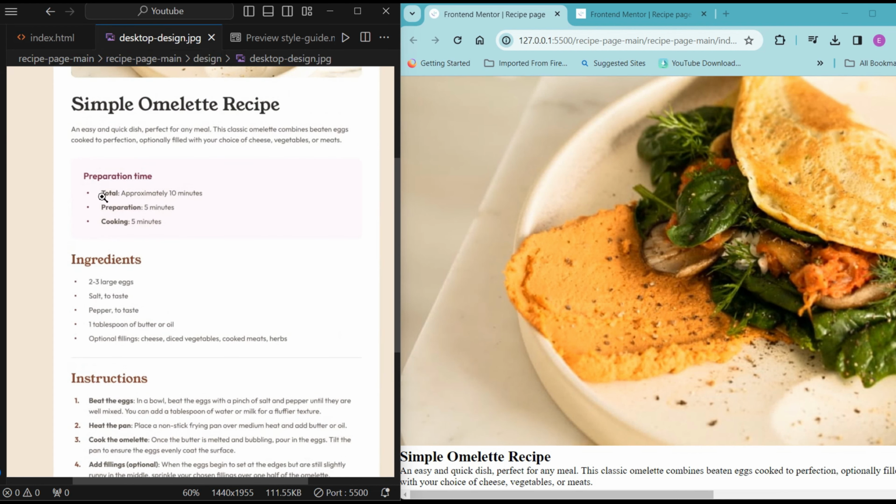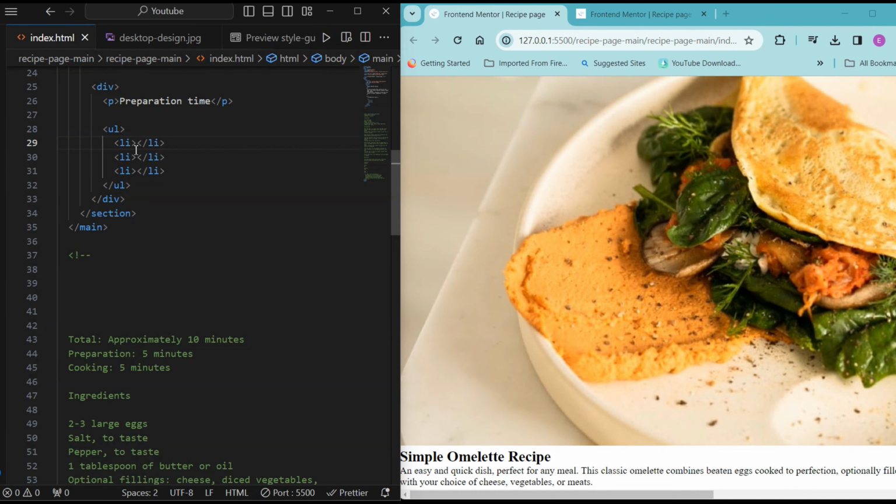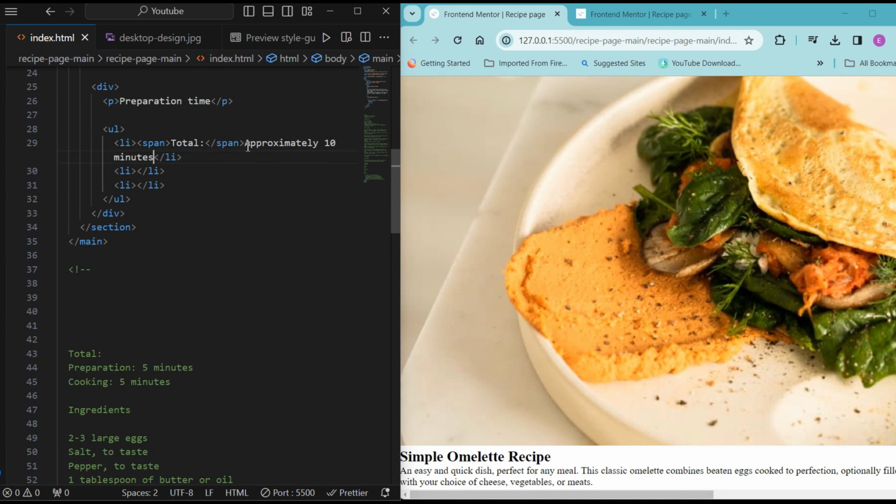okay, so if you look here, and I'm going to zoom in a bit, you can see that this total text is in bold. So I can use a span for that. So I'm going to have a span here, and I'm just going to put in the text total and this colon. And then here I can just Control X and come here and paste it. And so this span is going to allow me to make this text bold. And I can do that for all of the rest.